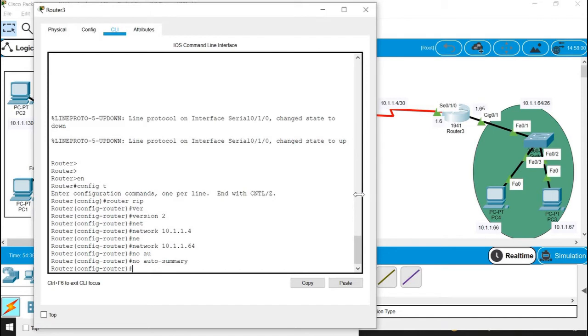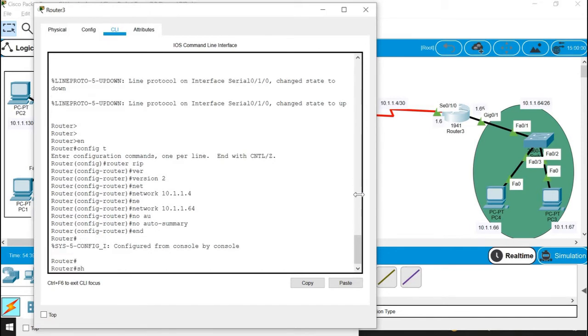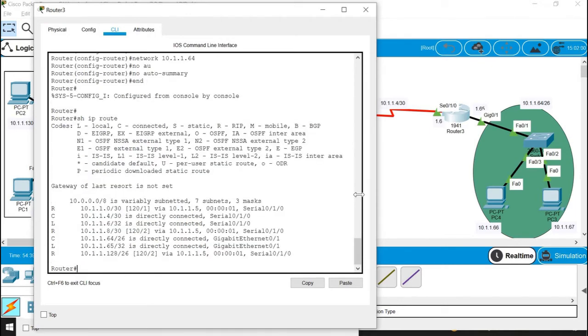And let's check the routes now. So, show ip route. We have received routes. You see that this R means that route has been received from the RIP. You can see the label here. So whenever we are having the R, that R means the RIP.